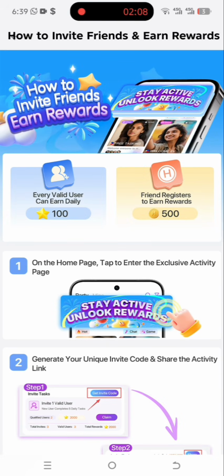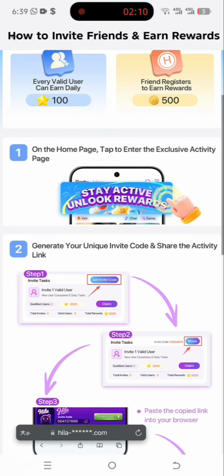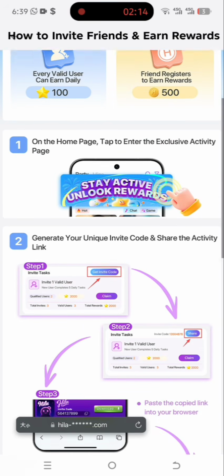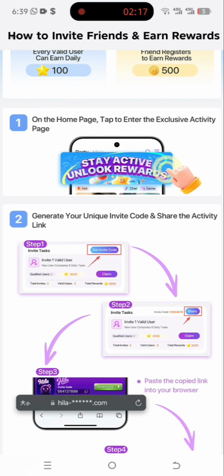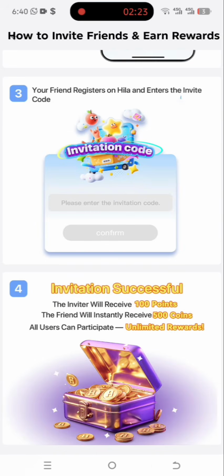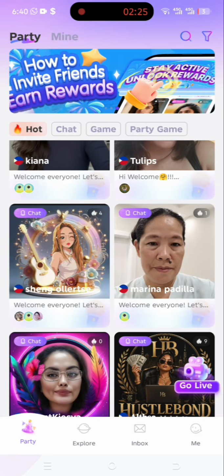Now you can see that this is how they invite their friends in. If you want to invite your friends, you can see that this is how to do it. You need to go ahead and click on invite and invite your friends. Then once your friends are staying online and doing their tasks, you're going to be receiving points.